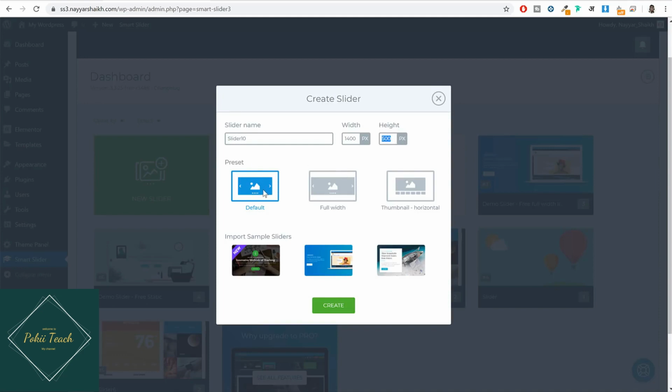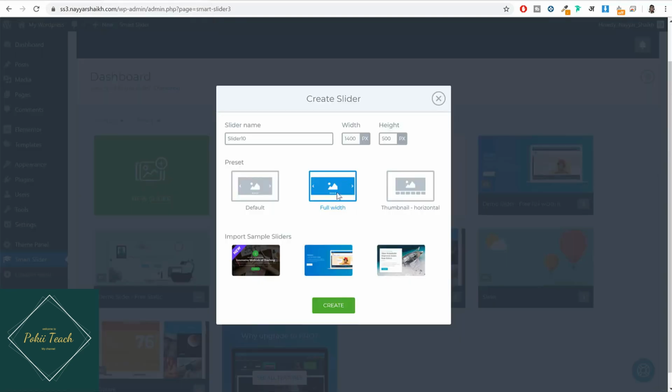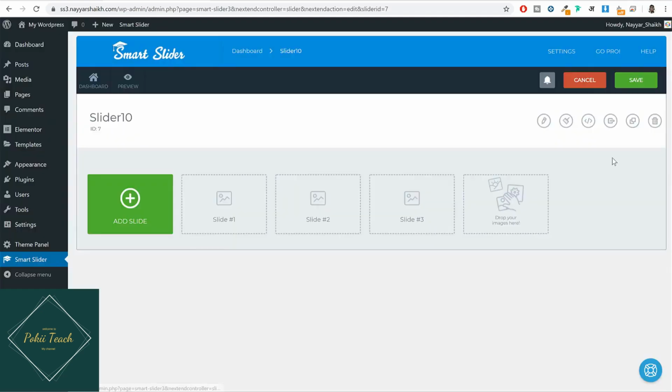Now how do you want this to be? Default slider, full width slider, or thumbnail slider? I want to create a full width slider, as you can see in this demo website. So we'll be using this option, full width slider. If you want, you can also import a sample slider from here as well. I don't want to do that. I can simply click on this green button, create. Then a new, empty slider will be created for you. Now we have to create a new slide.